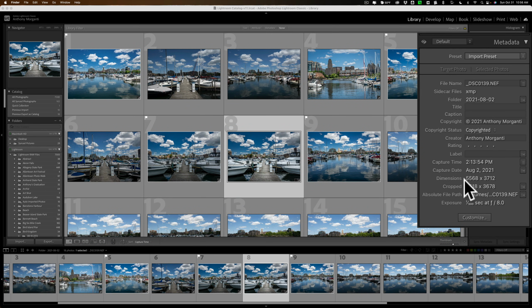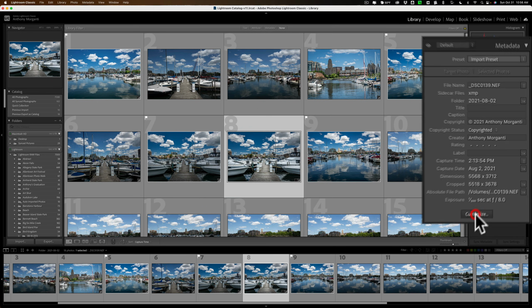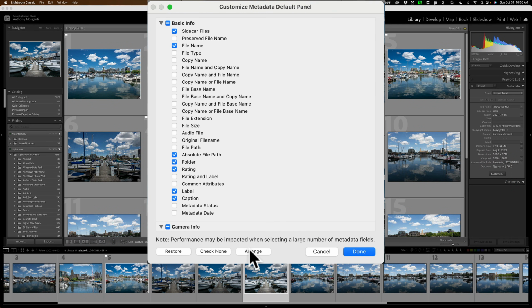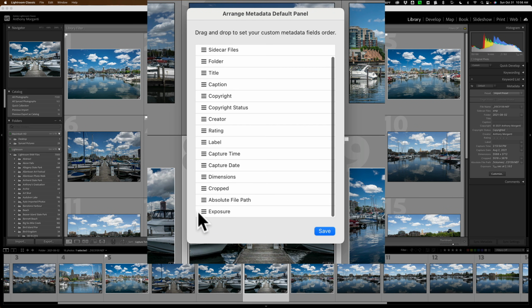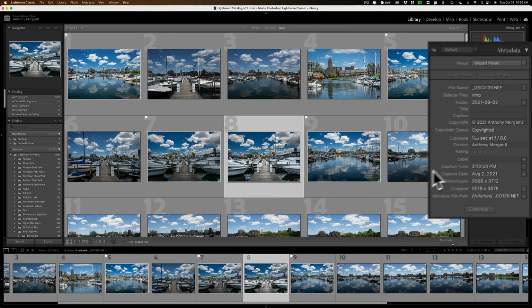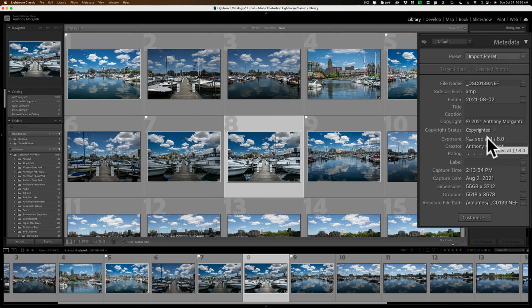Furthermore, I could actually change the order. Maybe I don't want exposure at the bottom. I want it further up. I could just go to Customize again, and then right here, Arrange. When you do that, you'll see these little three lines where you can click and drag something. So I can move exposure up under copyright status, let's just say, for the sake of argument. You can see I moved exposure up there. So you could totally customize what is in this default metadata view.